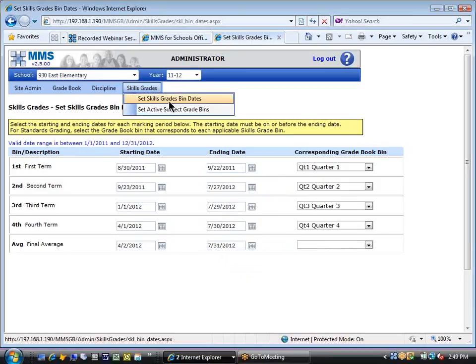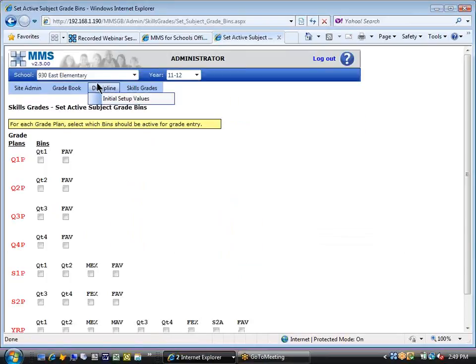After I do the skill grades bin dates, I need to activate my subject grades if I'm going to put out subject grades. Now these bin dates and the subject grades are for everyone in the school. I can't have it by grade, in the sense that first and second grade can't have a different time frame than third through eighth. They're going to set them up all the same.